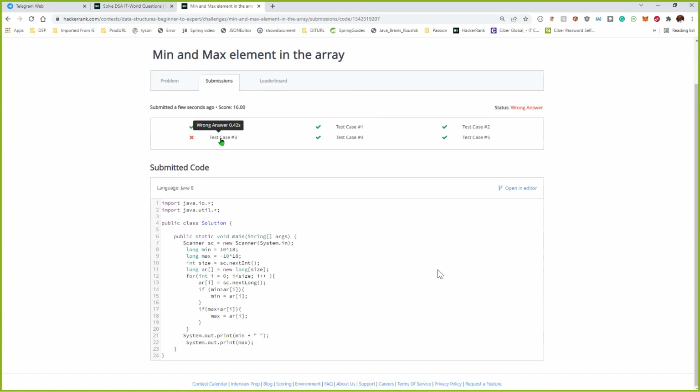What can be the probable error? Zero is fine. Is there a possibility to see what the input is? No, you can't.